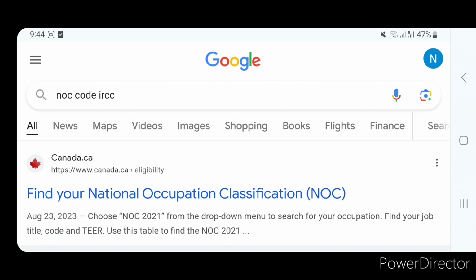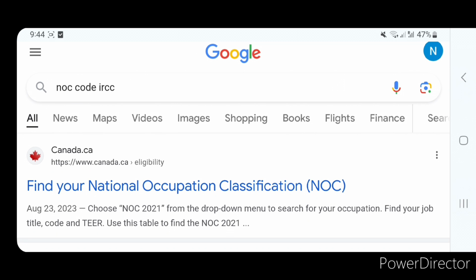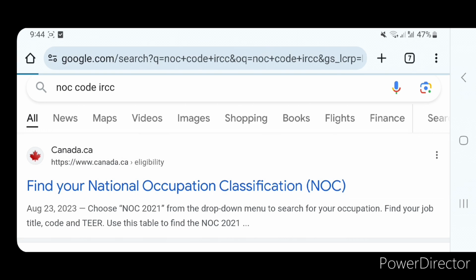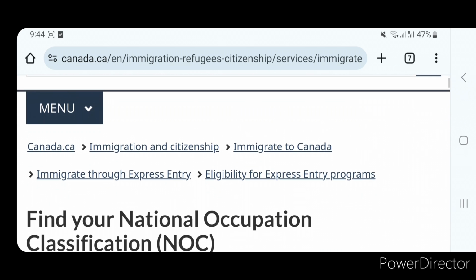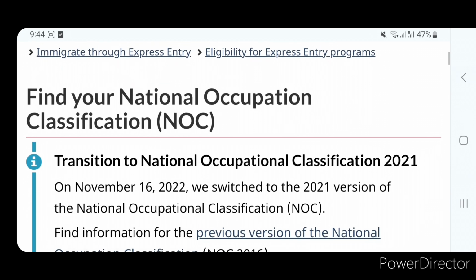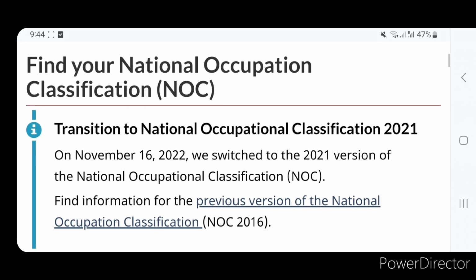With that being said, as you can see on my screen, we are going to the official website and we are going to first try to understand what the NOC code is. Once again, I would share all of these links in the video description, so feel free to read when you have time yourself, and we will be now looking at what the NOC code is. Navigating to the website, this link has a bunch of useful information which you must read.